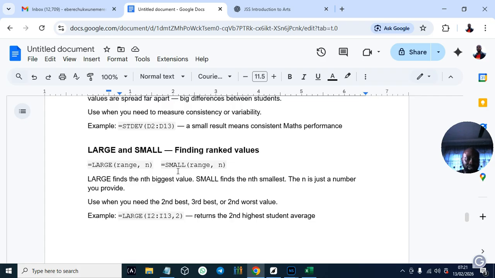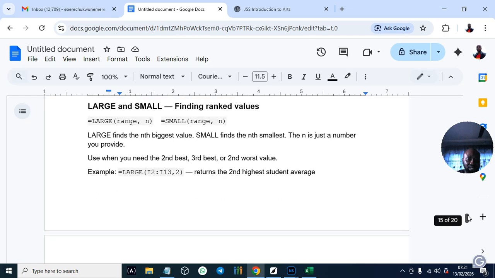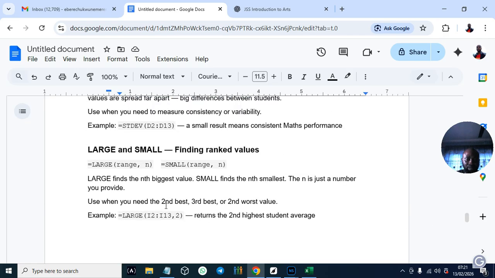Large and small, finding range values. The formula is LARGE with a range and n. LARGE finds the nth biggest value, the large value that is different from others. These formulas are things you have to write down. SMALL finds the nth smallest, when you want to find the smallest or the largest value. The n is just a number, that's the number you have to put. Don't be confused. Use it when you need the second best, the third best, or the second worst.